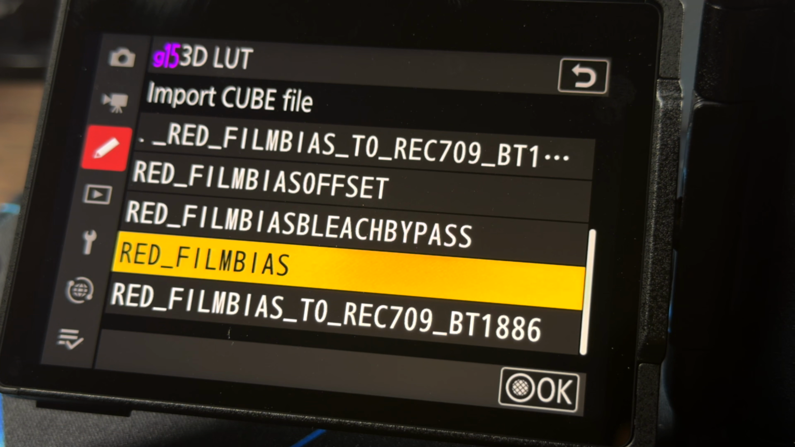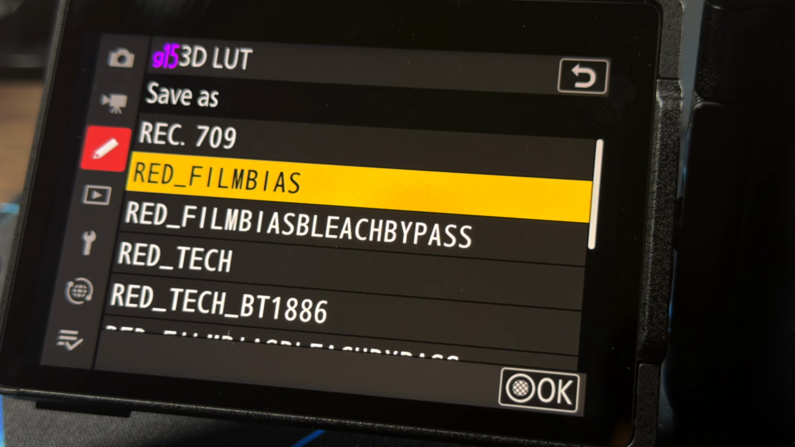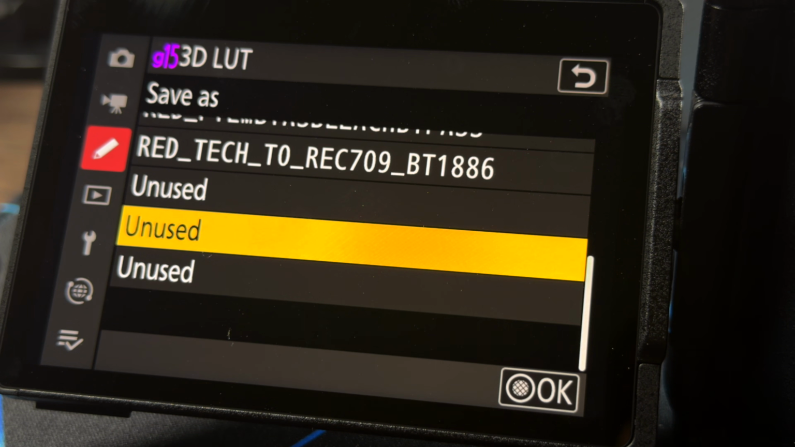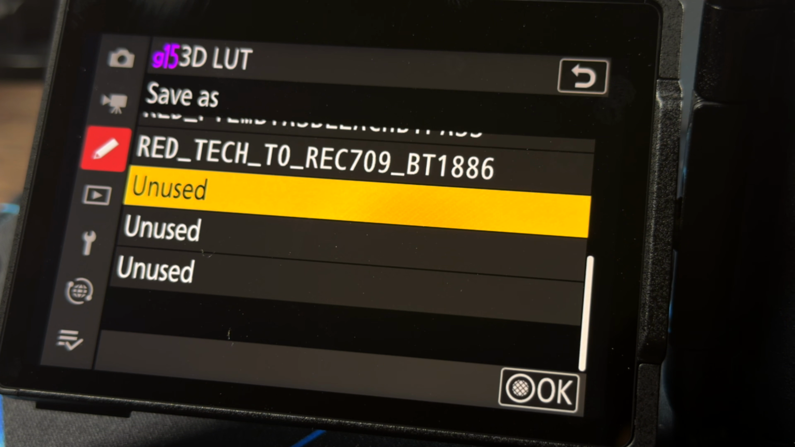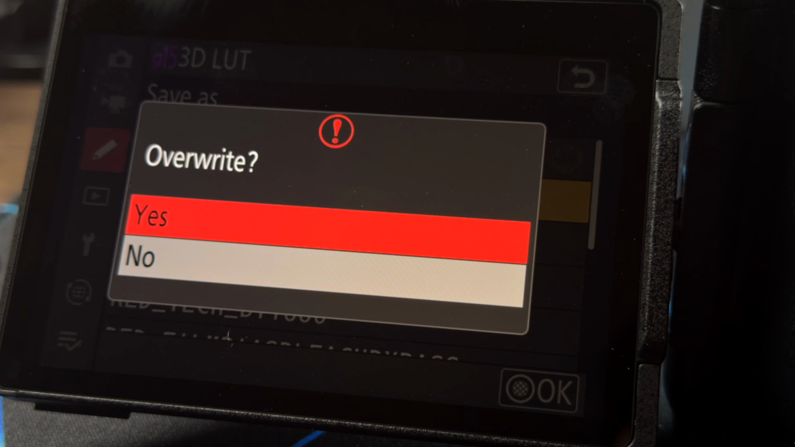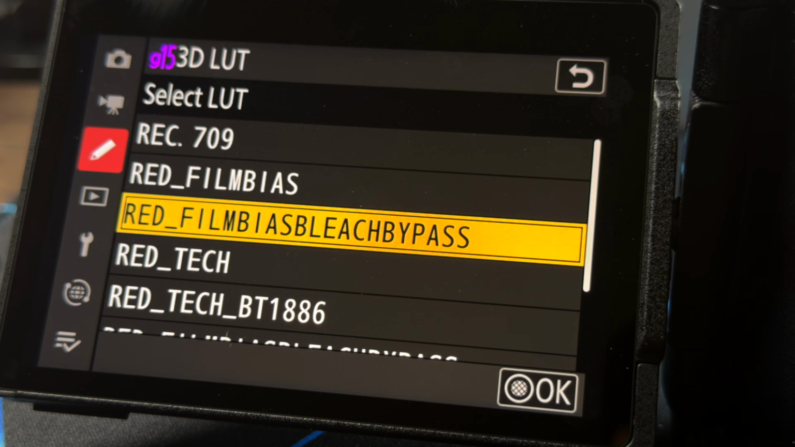I'm going to go here to red film bias, click on that, and now I'm going to save it to a LUT section. Now I've already done this, so that's why you already see these LUTs. But for you, if you haven't done this before, what you'll see is a slot that says unused. So you'll click that slot. But for me, since I already have this on here, I'll just do it anyway. I'll press this first, red film bias, hit overwrite, and yes. So now I can choose these LUTs from here.